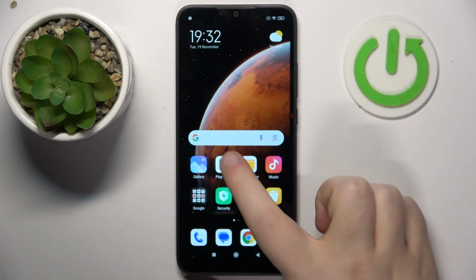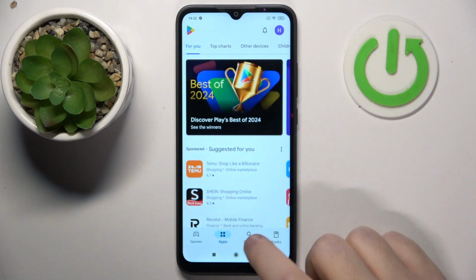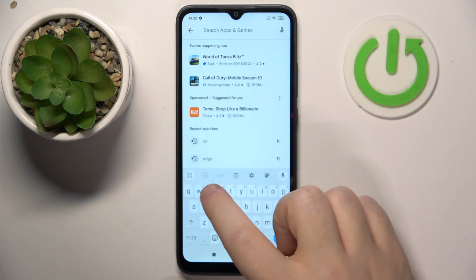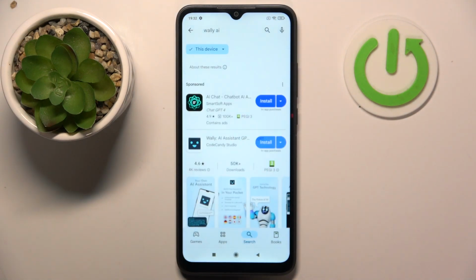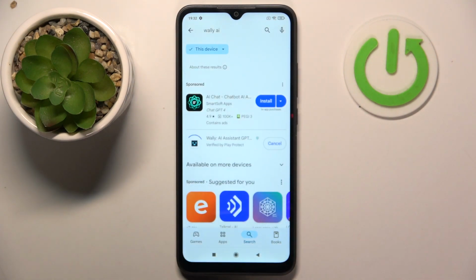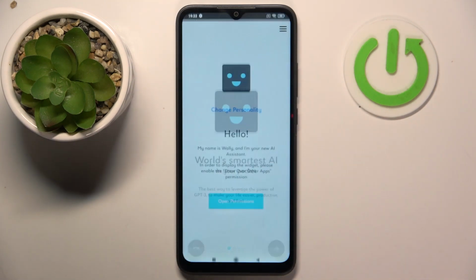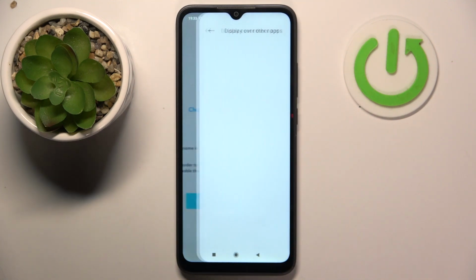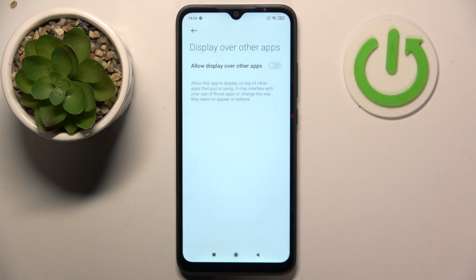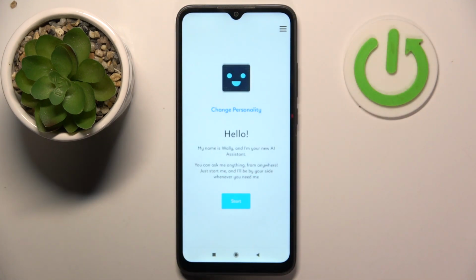So you have to start by opening your Google Play Store, then click on the search bar and type in Wally AI and click search and click install. And you can click on this button to skip introduction, then click not now and click open permissions. Now you have to allow this app to display over other apps and then click back and click start.